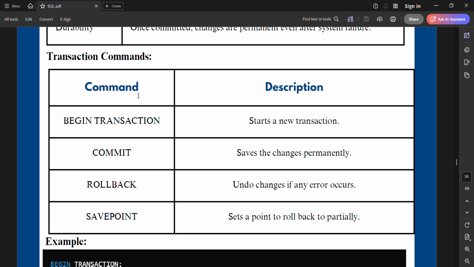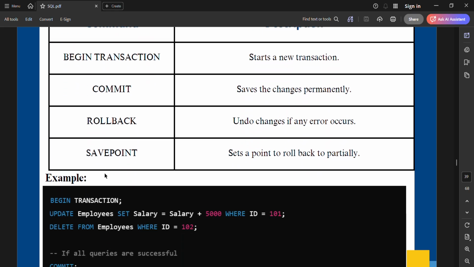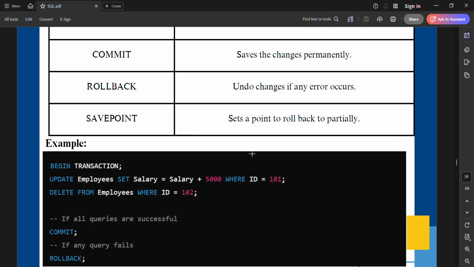Transaction commands: BEGIN TRANSACTION starts a new transaction. COMMIT saves the changes permanently. ROLLBACK undoes changes if any error occurs. SAVEPOINT sets a point to roll back to later.